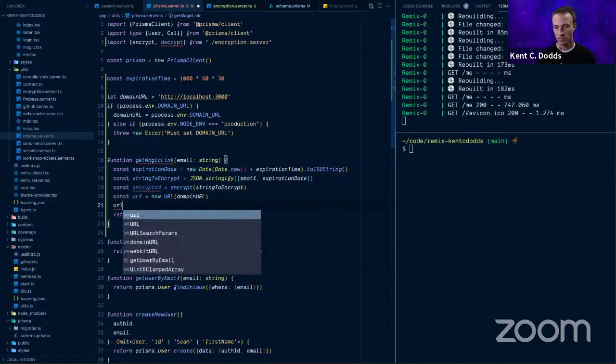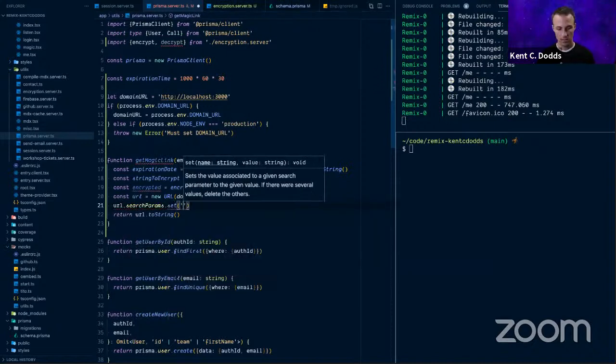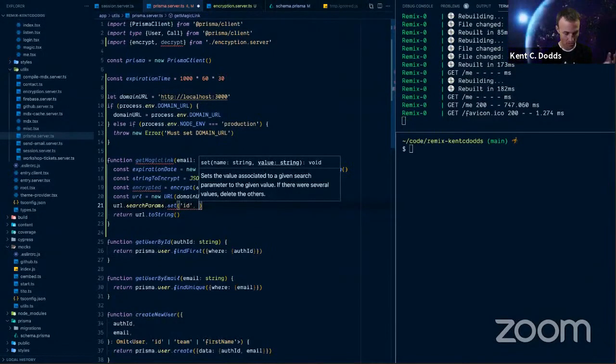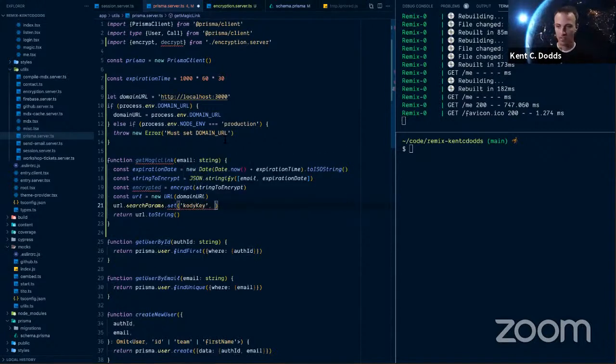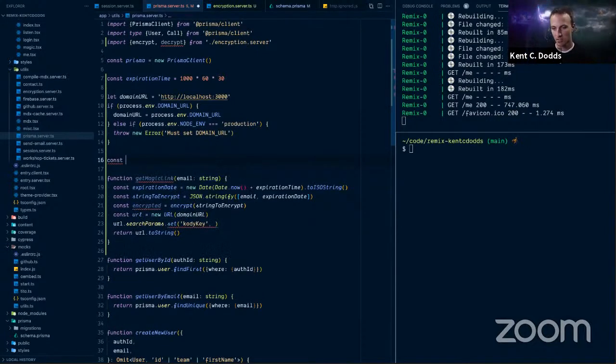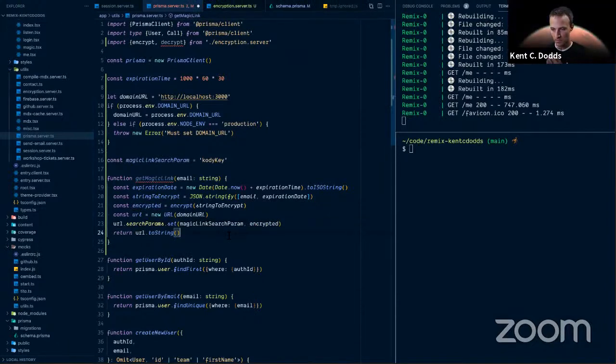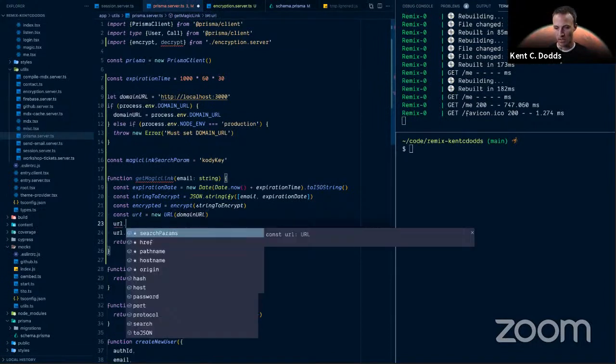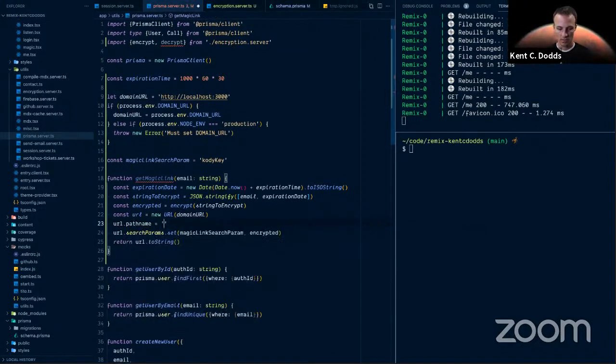We can say URL searchParams dot set ID. See, in situations like this I want to be fun for people looking at the link, and they see that the query param is flerpdepoint or something ridiculous. The Cody key, because Cody the koala, sure, why not? And we'll just use magic link search param Cody key. Yep. So we'll set the Cody key to the encrypted value, and then that's it. Actually, you know what? URL pathname will be magic.